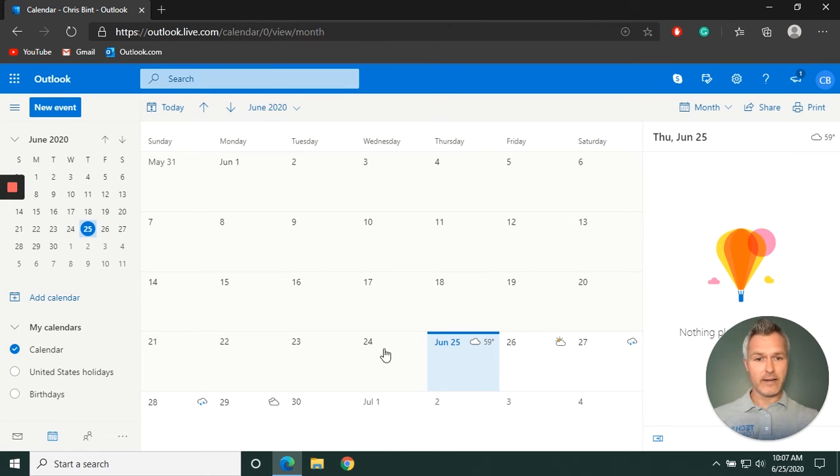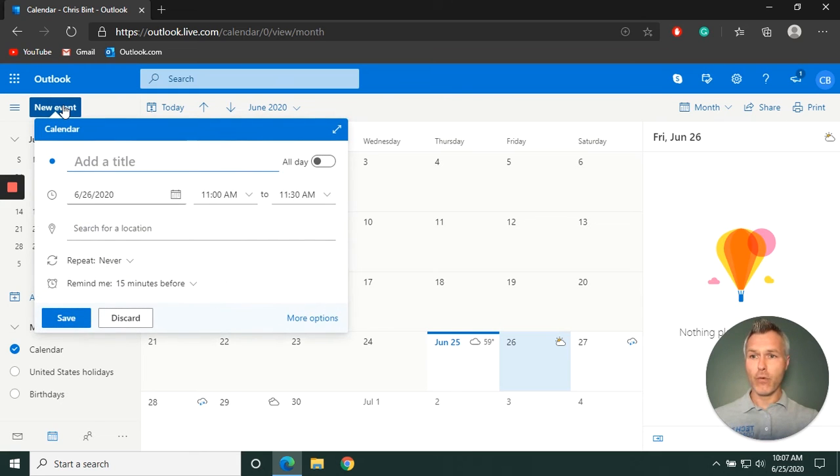What you're going to do to add an event to the calendar is first you're going to click on the date that you'd like to add it. So we're going to put it on Friday. Then I'm going to come up here to the left side and I'm going to click on New Event. Afterwards, a little form pops up and I'm going to write in what the event is.